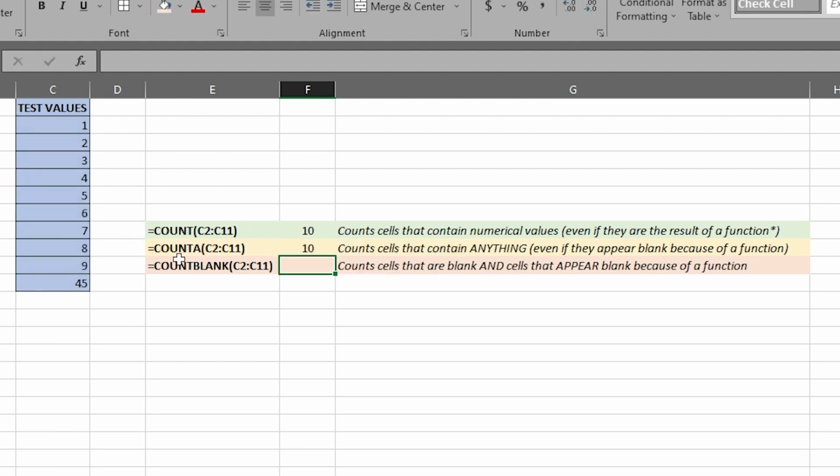So how do I get this to not count a cell? Well, I guess I can just make it blank. So I remove 1, so notice that the count goes down because it's no longer a numerical value, and count anything goes down because there's literally nothing in that cell.